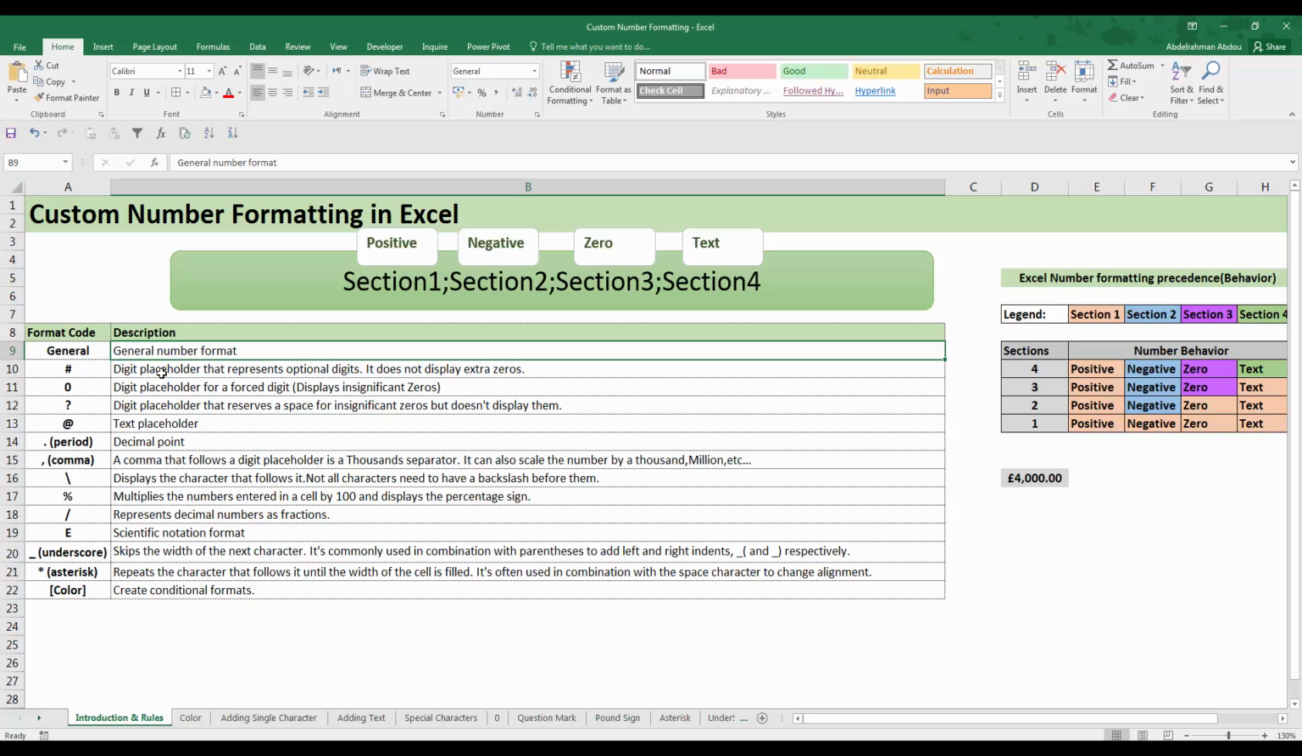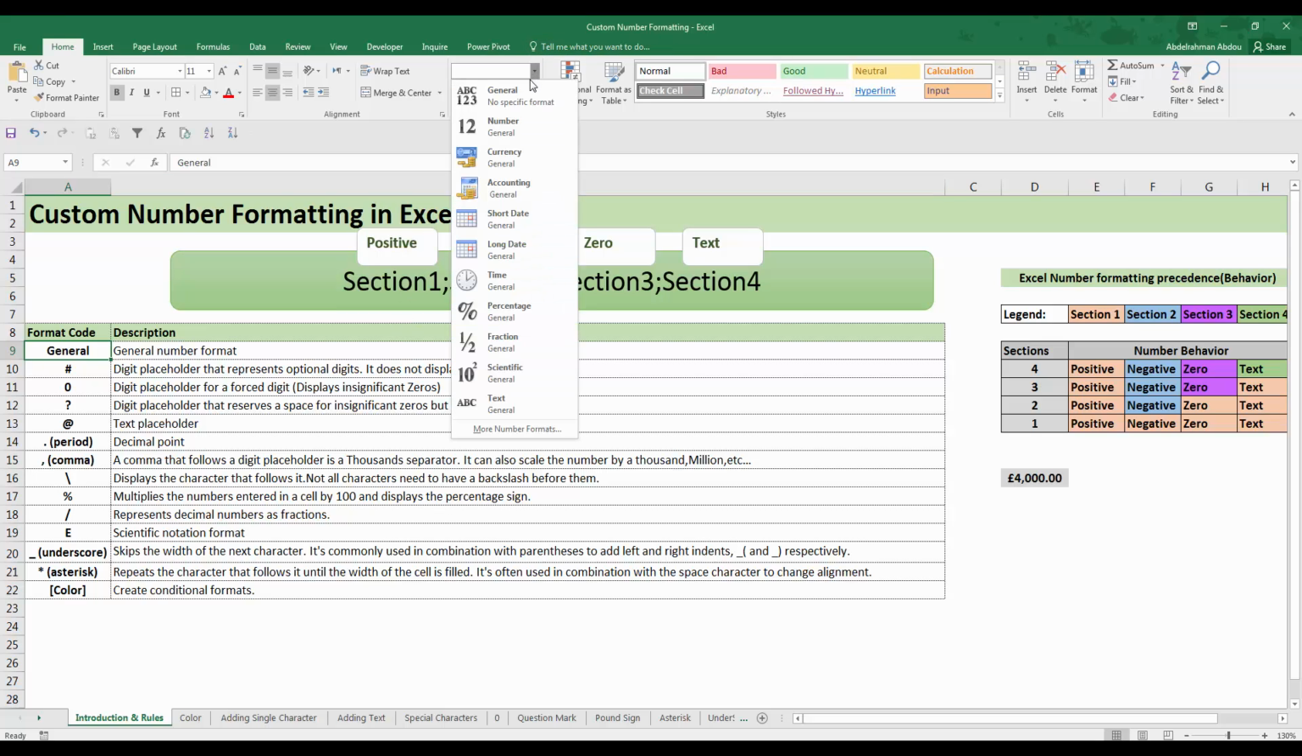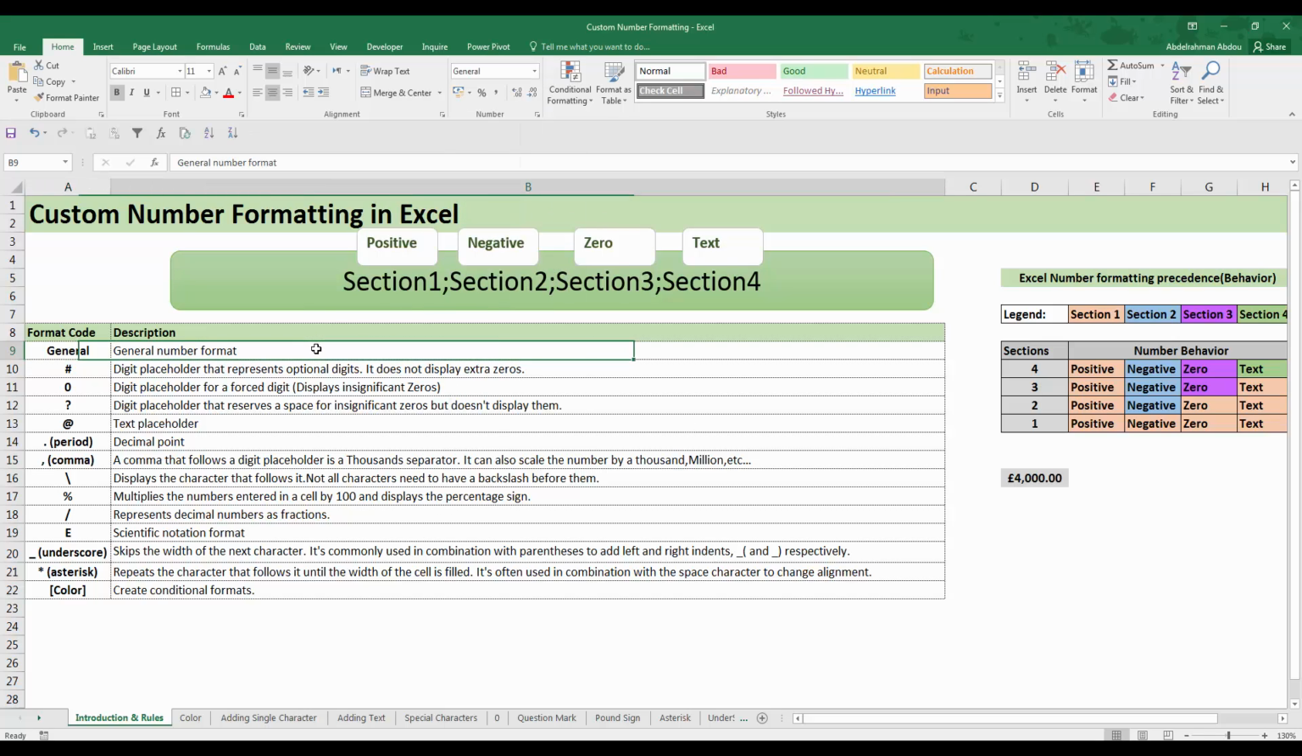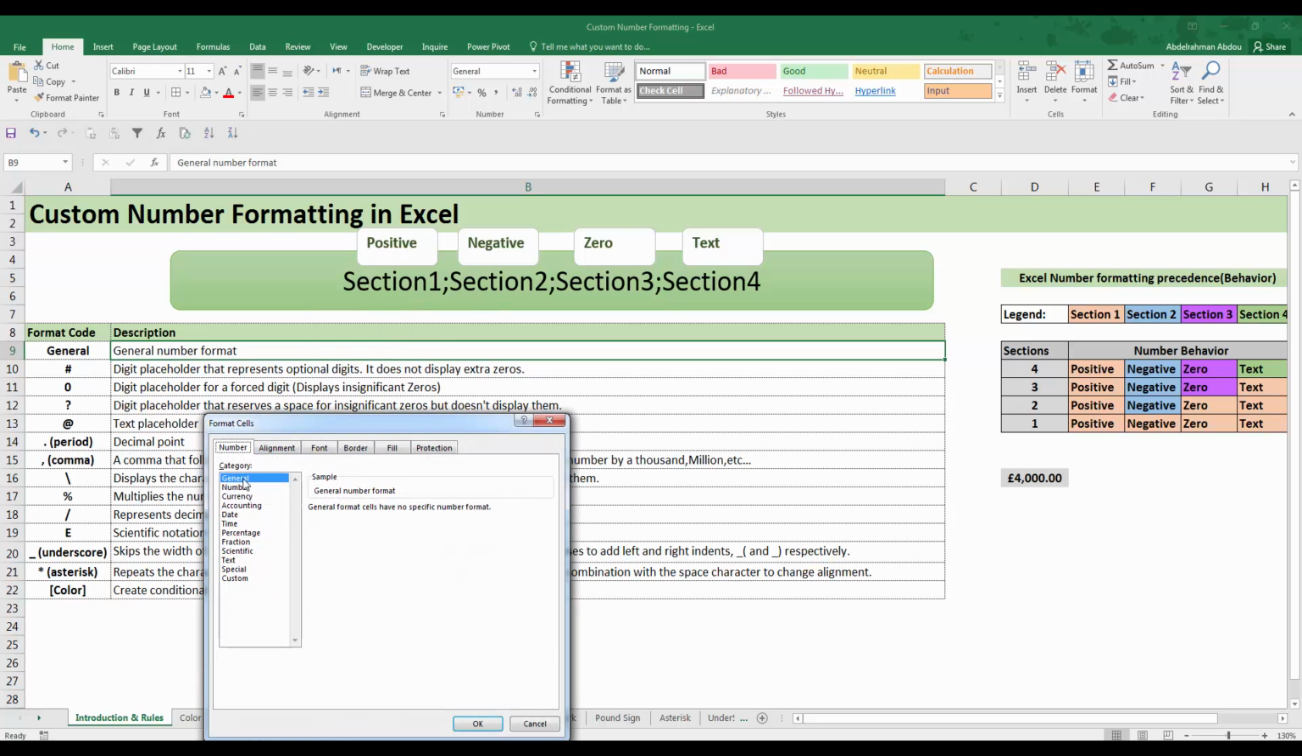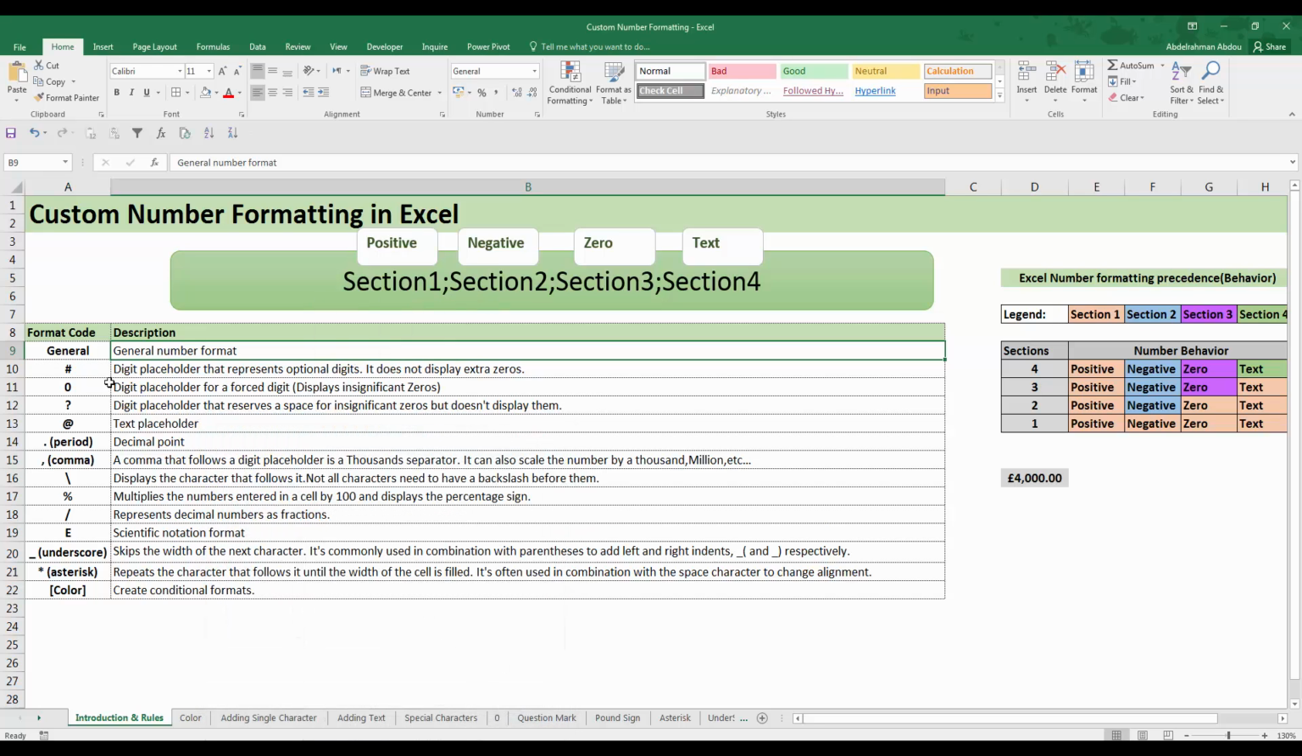Now let's try to understand the different codes used in Excel's custom number formats. First of all, there is the word General, which means that Excel will format the number in that section as the general format. The general format is the default format that Excel uses, and you can get it by selecting General from this menu on the Home tab on the ribbon, or you can right click, click on Format Cells, and select General. So this is the general number format.